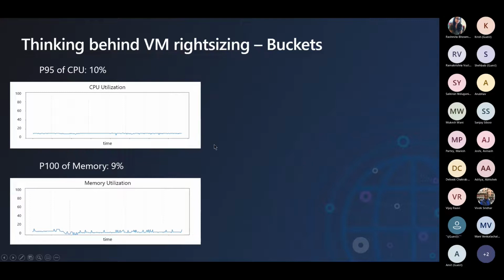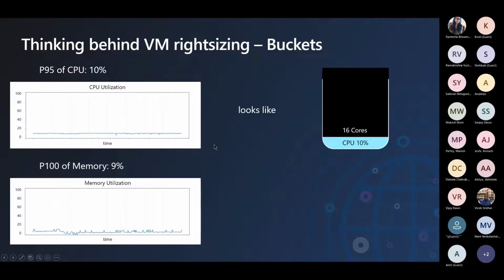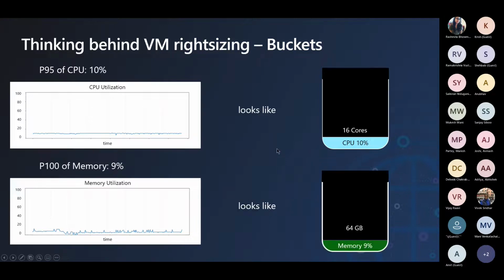Now there is a different way of representing it. It's something we call buckets. So what we are doing here is this particular 95th percentile of my CPU utilization, which is 10%, we are mapping it to a bucket. In this bucket, I'm using probably only the bottom 10% of it out of the 16 cores, right? And similarly, my memory looks like, okay, I'm using the bottom 9%. So now this empty space, right, in the bucket represents the underutilization.